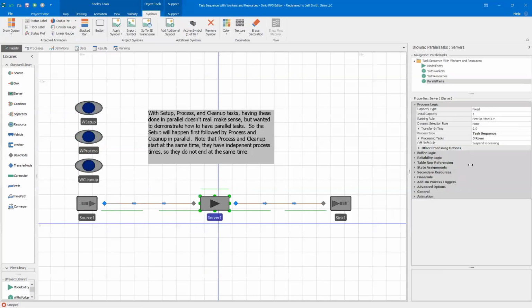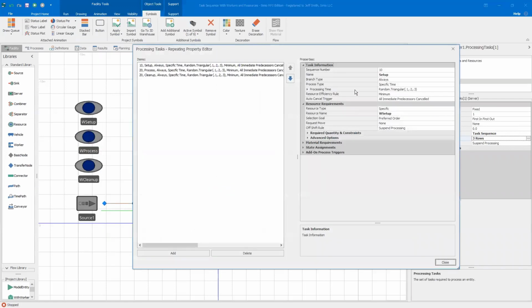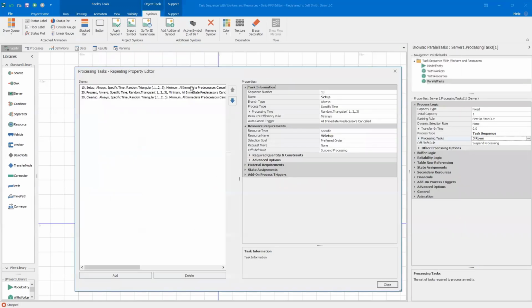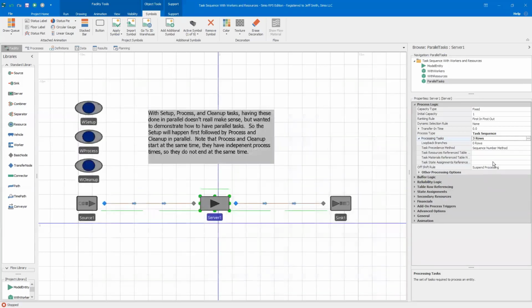How you do that in the task sequence is that I just use the same number. If I look at the task sequence numbers, 10, 20, and 20. When you implement task sequences, you have three different ways to define the network. You can define it using task numbers, which is what I did in this case. The 20 and 20 say that those can happen at the same time. Or I can use immediate predecessors or immediate successors. If you think about a graph representation, I can have immediate predecessor nodes or immediate successor nodes.